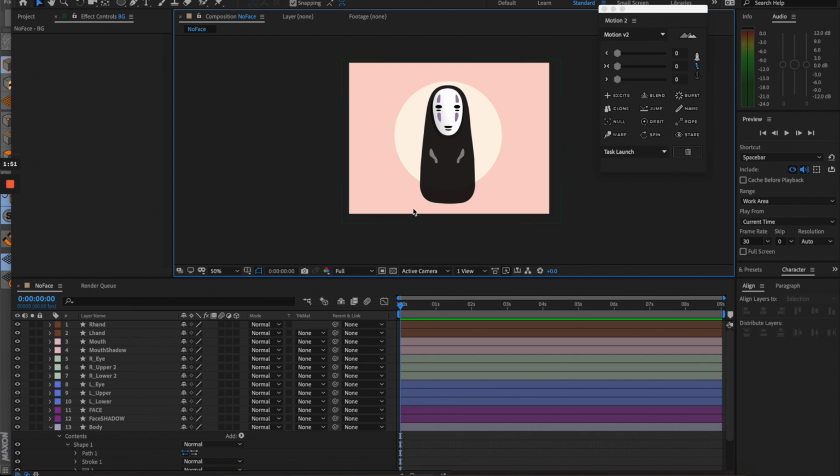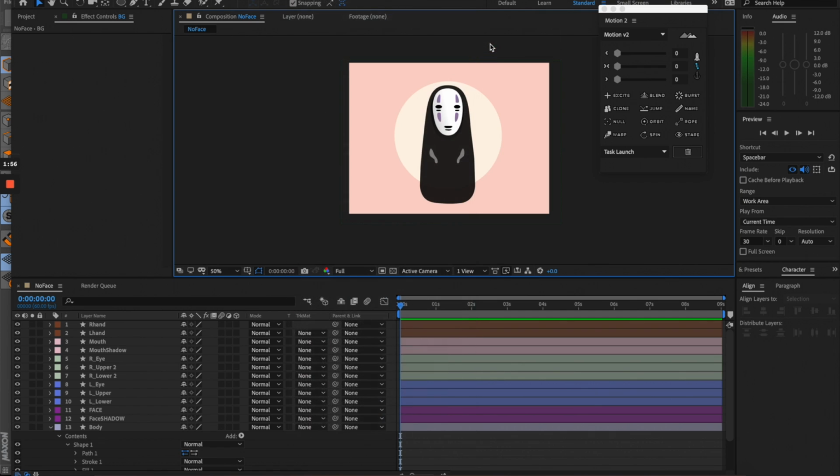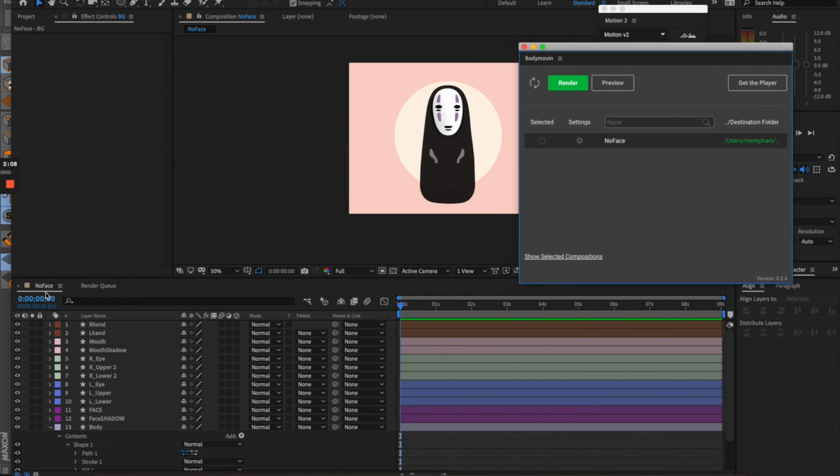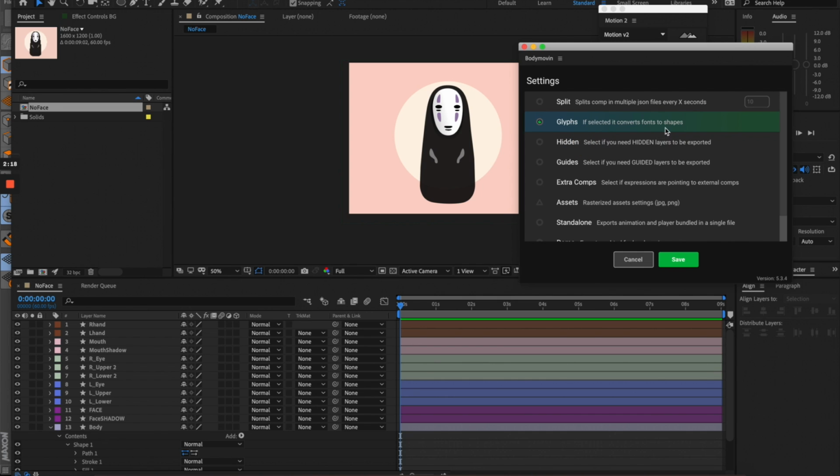Before we do the animation, let's make sure all of these elements here translate well to JSON. So let's turn on Bodymovin, and from here you can select the current comp that you're working on, which is the no face comp. Let's select this, turn on the settings, and select ellipse because we only have vector layers here. In case you have any kind of bitmap layers in the comp, you can select assets so that they can be included in the final JSON export.